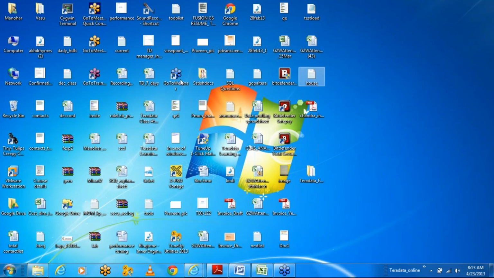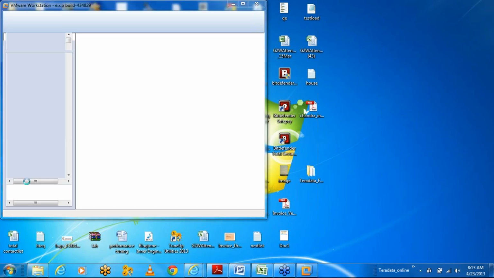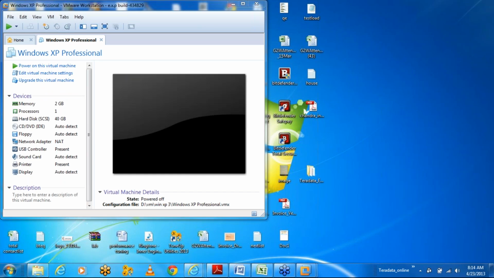Once you install Teradata on your machine, you will get the VMware Workstation or VMware Player icon here. You can double click on VMware Player or Workstation, whatever you have installed. And it will open the machine which you have installed, the XP Service Pack 3 as a guest machine, so that you can power on.